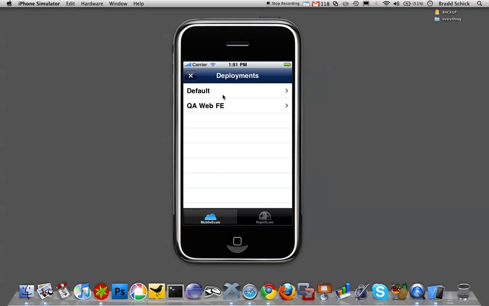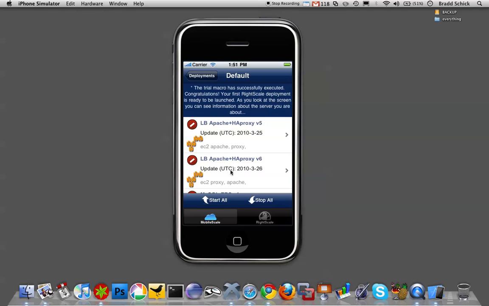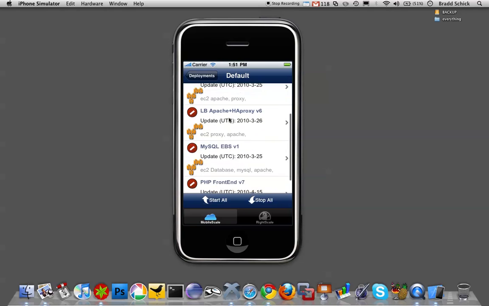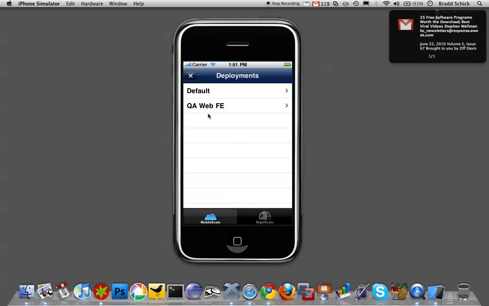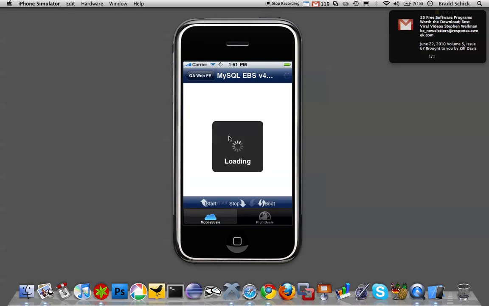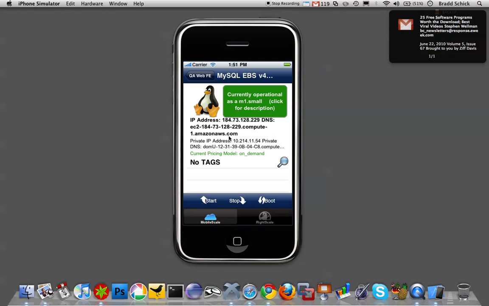And so then we'll go back out and I'll show you what it looks like to have a lot of servers in your deployment. So I come back, I have 4 different servers in here. Now I'm clicking on the server and it shows me the little Linux penguin telling me that I'm on the Linux OS. Also says that my server is currently operational and that I'm an m1.small.